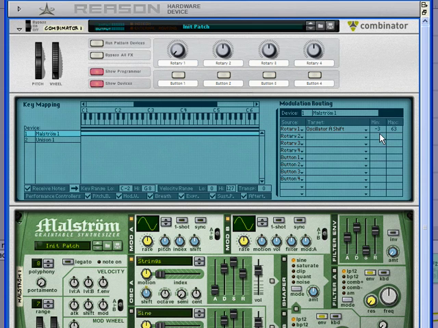Or we could set the range so that it's going to return to an even lower value. So that's now its low value. So that's a nice mellow string sound with a bit of a twist.